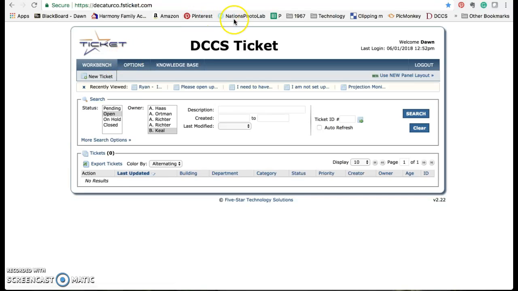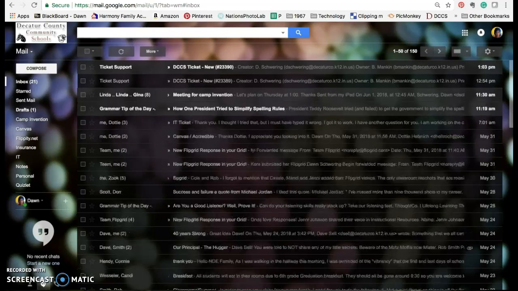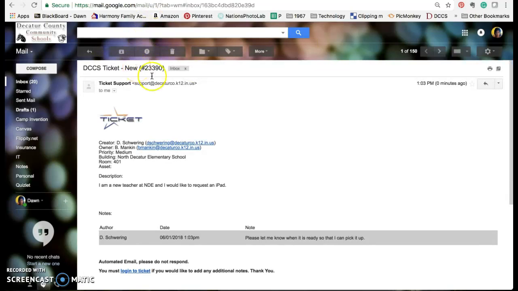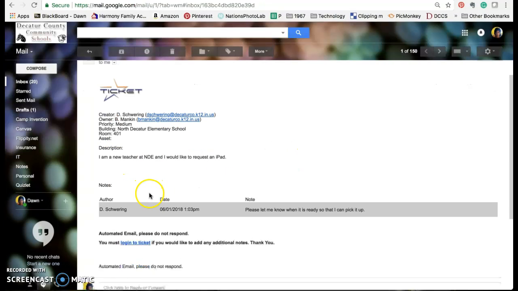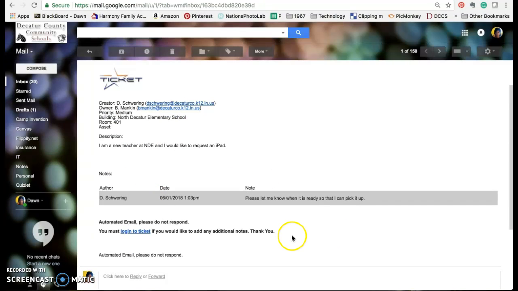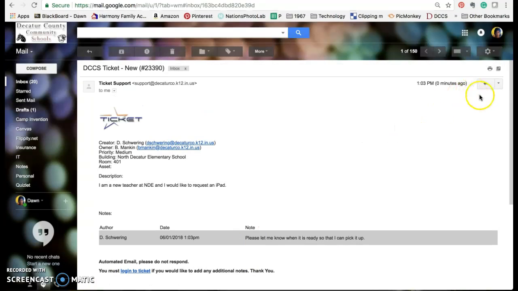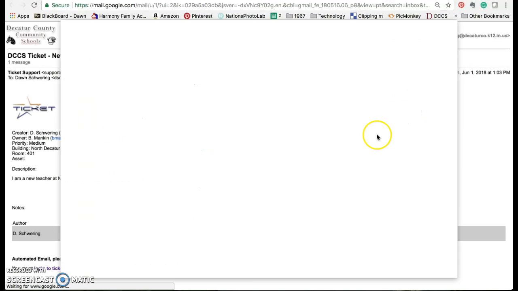And what I want to show you is then if you go to your email, you will get a ticket support notification where it will highlight the information that you chose and the information that you put in. And what you'll need to do there for the purposes of the next exercise in your orientation program is to print this.